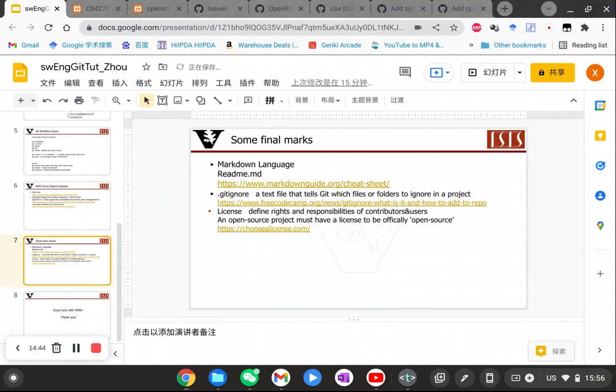And also the last thing about open source: if you want to start your own open source project, it's very necessary to do a little research on what open source license would be most appropriate, because the license indicates the rights and responsibilities of both contributors and users. And if you don't have a suitable license, it would become a barrier for more contributors and users to take part.